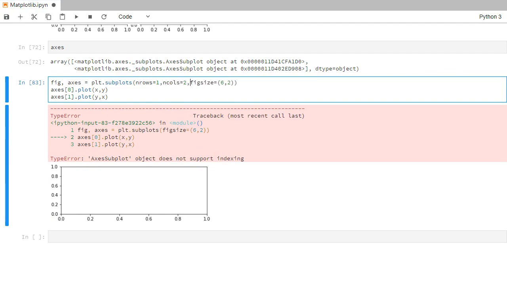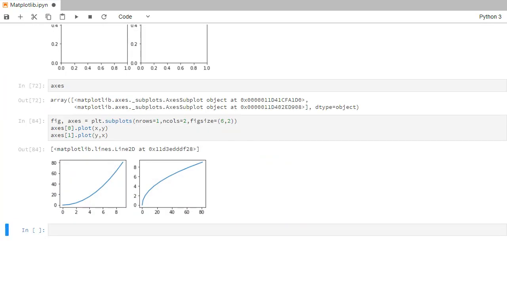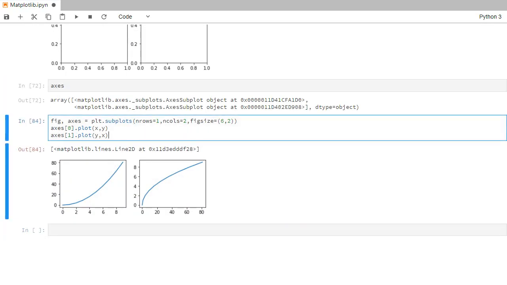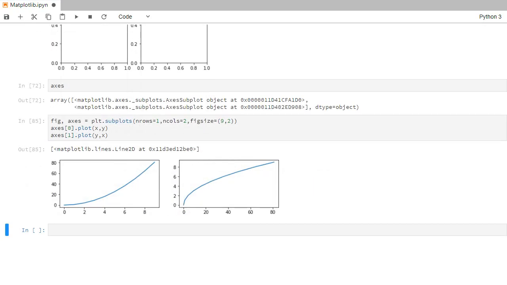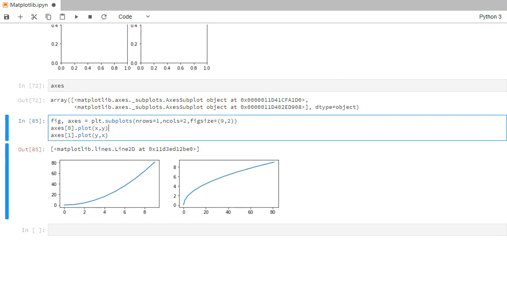So now if I run this, here you can see that I've got 2 subplots, and I can change the figure size for this too. So if I put 9 over here, and if I run this, the width has been increased. So this is how you change the figure size in a Matplotlib plot.